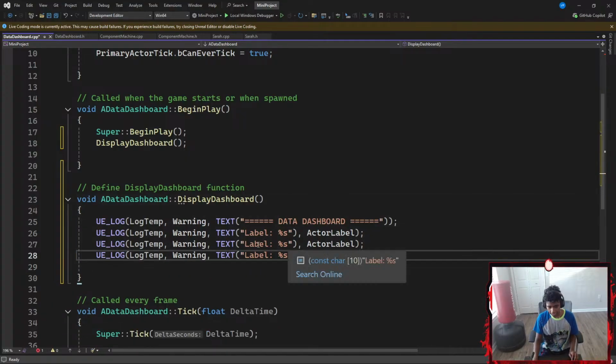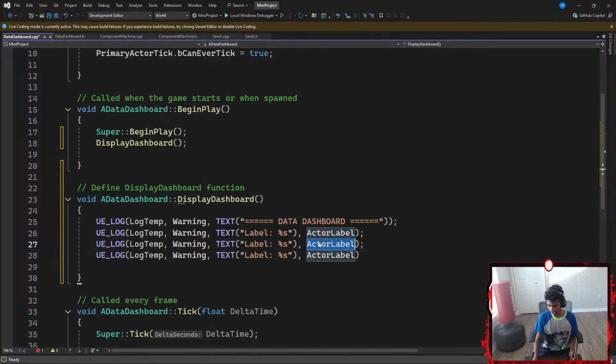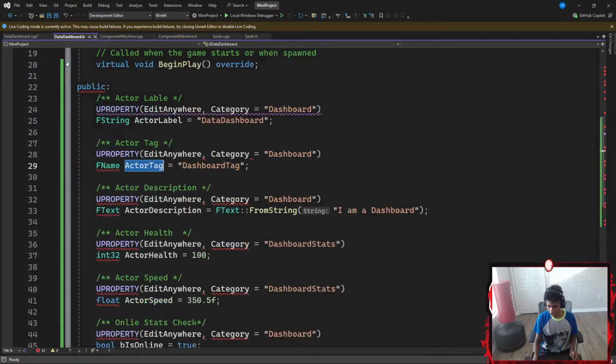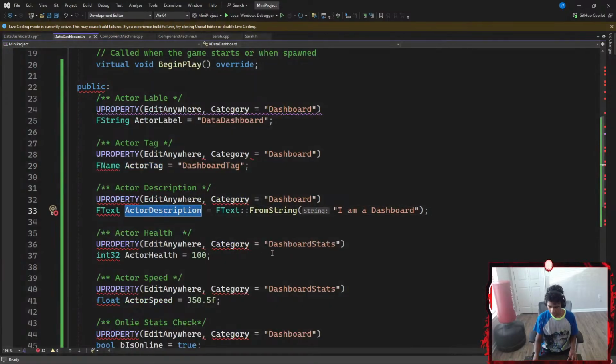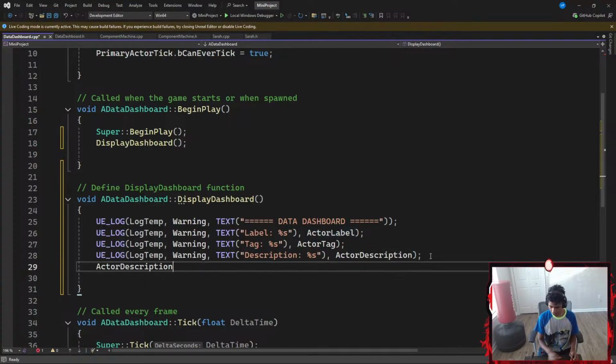Okay, so next up, I gotta display my tag, which is still gonna be a text or a string. So I'm just gonna copy my variable name and paste it here. Thirdly, this is gonna be my tag. Okay, and then I'm gonna be needing my description, which is going to be my actor description. Let's copy that and paste my actor description here, ending that with a semicolon as well.